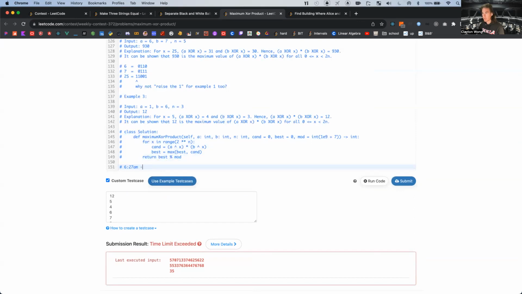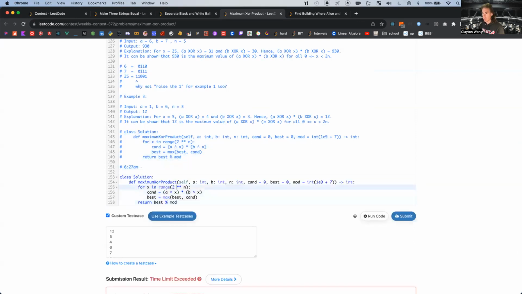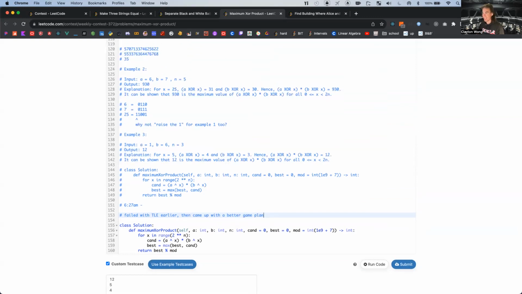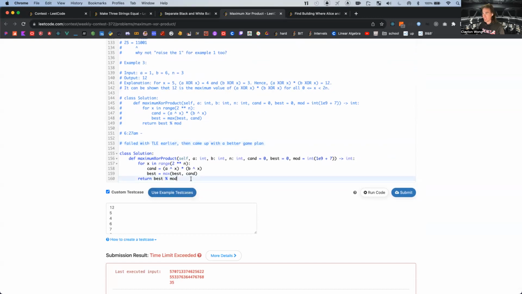6:27 p.m. or a.m. And we're coming up with a better game plan, right? So we basically failed with TLE earlier. Then came up with a better game plan, which is up there. Now here's the implementation of that game plan.